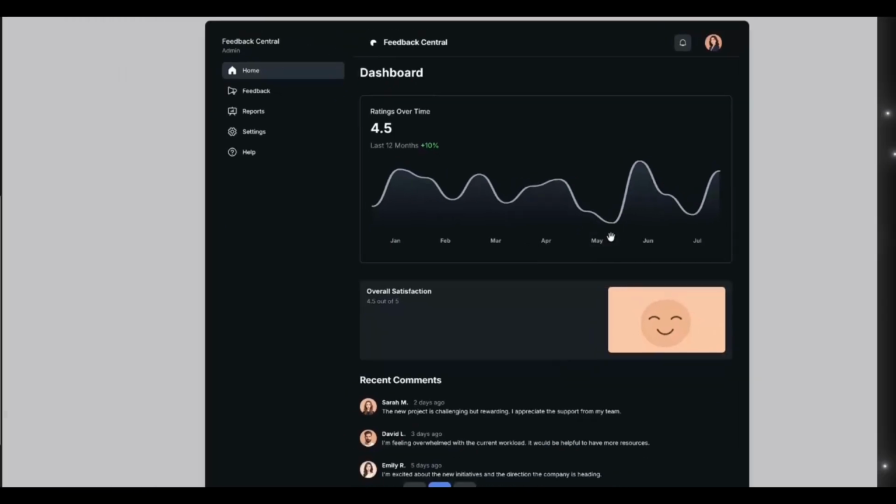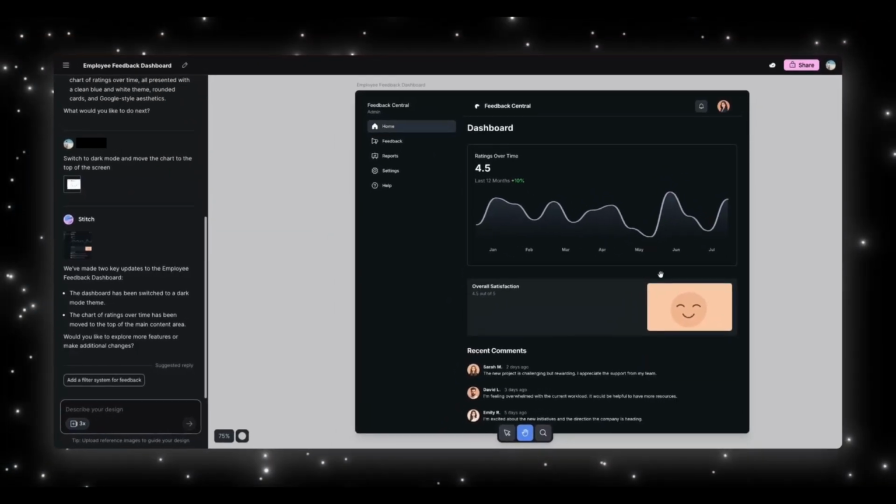So you can see that if you want something specific that you want to keep, you can mention like, hey, I like XYZ, please keep this, but change that. But it did follow the instructions clearly. It did change it to dark mode and it did move that chart to the top. So it's not bad at all.